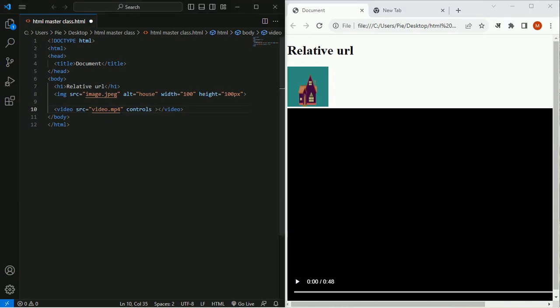Now it has two more important attributes. Notice if I reload the page, here is my video, but it is not playing automatically. It waits until I click on the play button. So what if I want it to play automatically when any user reloads the page, or when any user opens or visits the page for the first time?